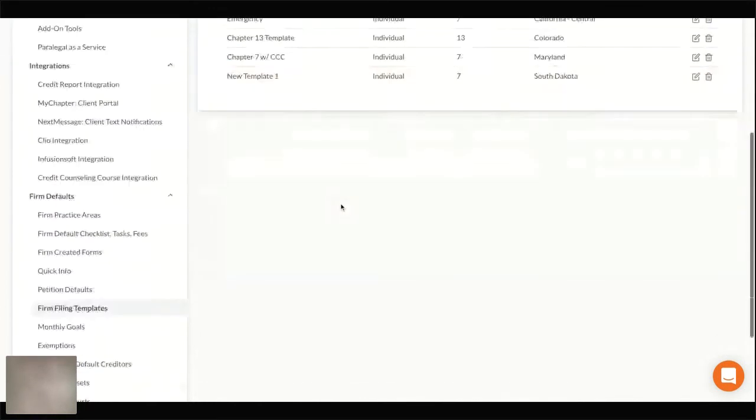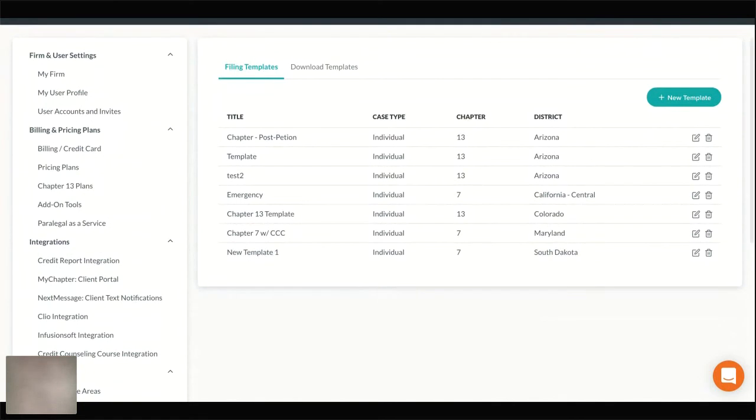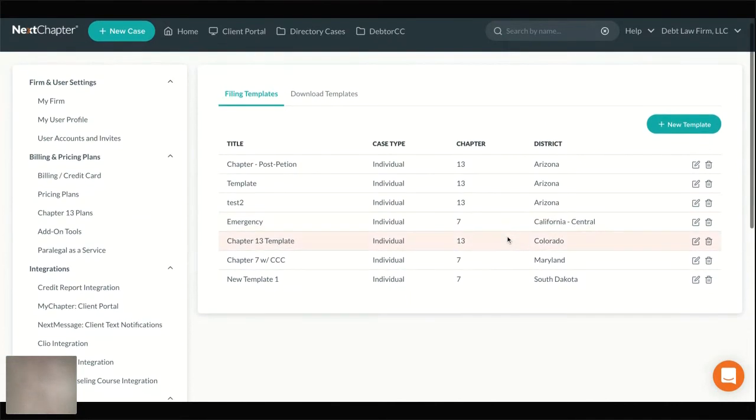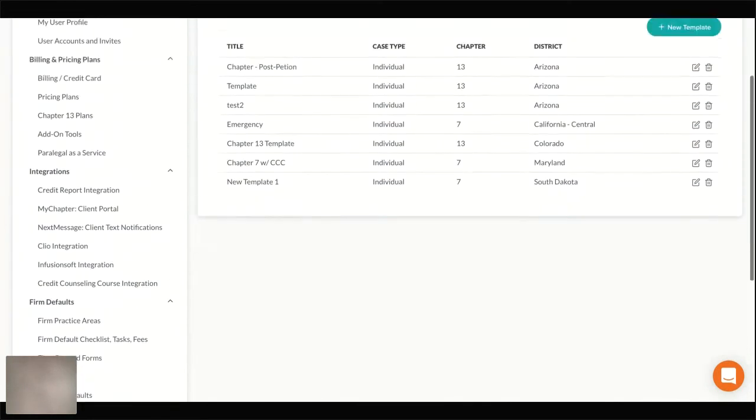And then next we have firm filing templates. So this is customizable as well. We do already have the templates for each district set up. So you don't really need to do this, but you have the option if you do need to, or if something changed right away and it's the weekend or something, we just have the option just in case you need it. But this is something you probably won't really need to do.